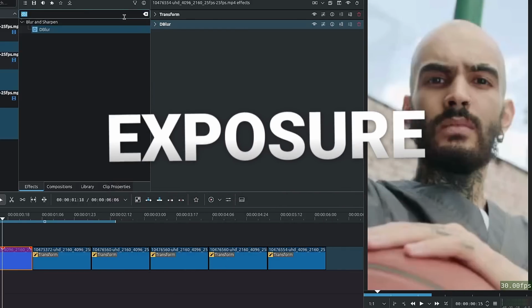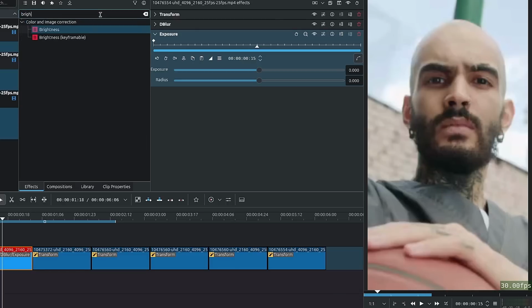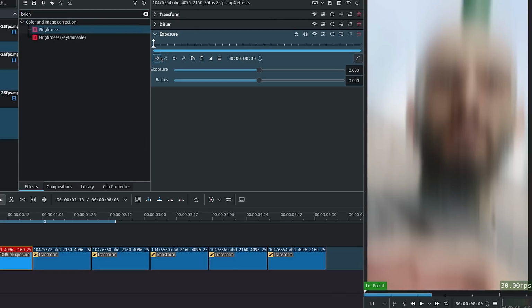Now we're going to add an exposure or brightness. I'm going to use exposure, but feel free to use brightness. So we're going to do something similar with exposure, except that instead of having 3 keyframes, we're going to be using 4 keyframes. Let's get started.